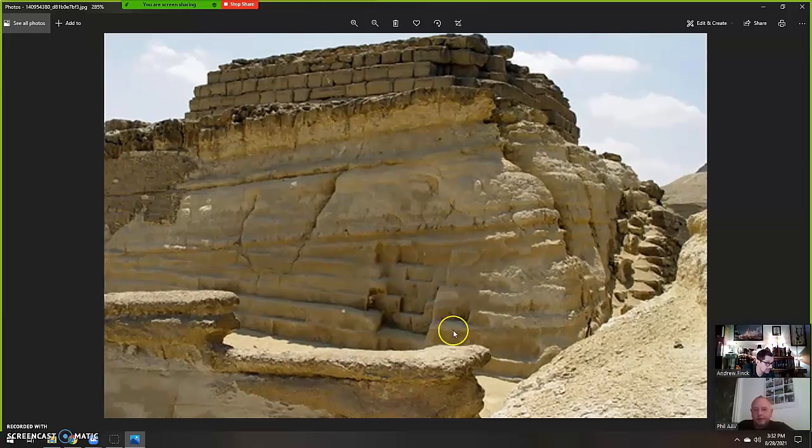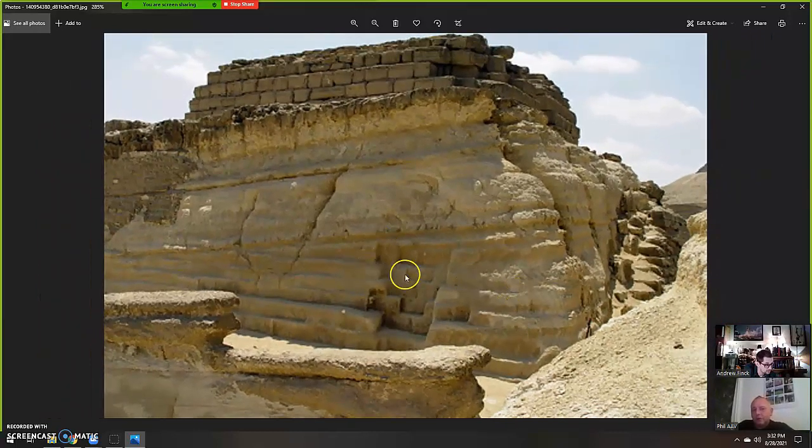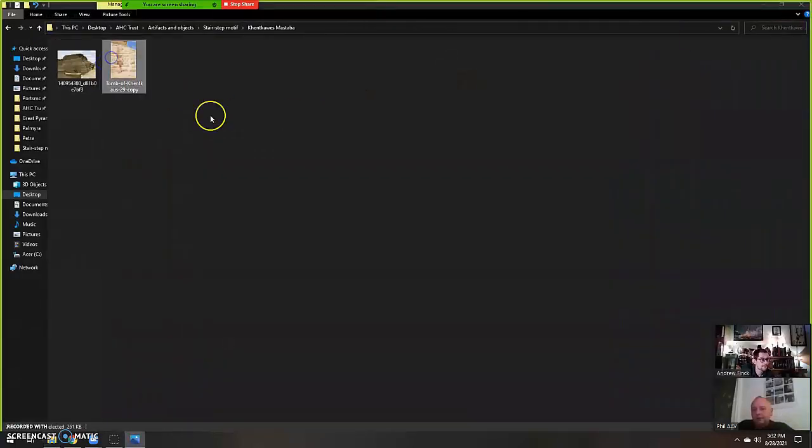I'm not sure what else this could have been. It seems like something was pressed again into the side of the Mastaba. But again, it's almost like an inverted chicana, isn't it? Right into the side of it. Yeah. Got another photo here.